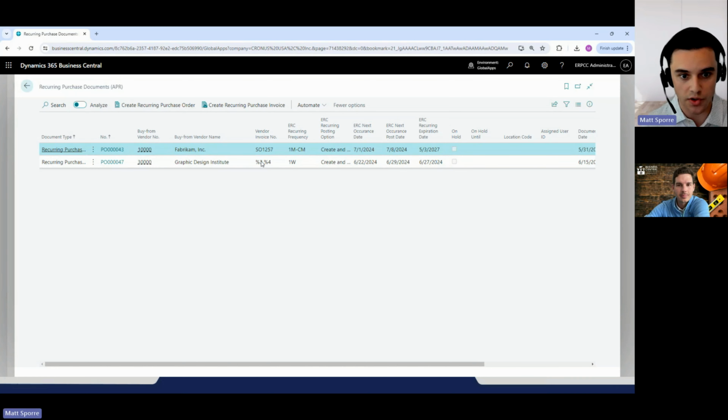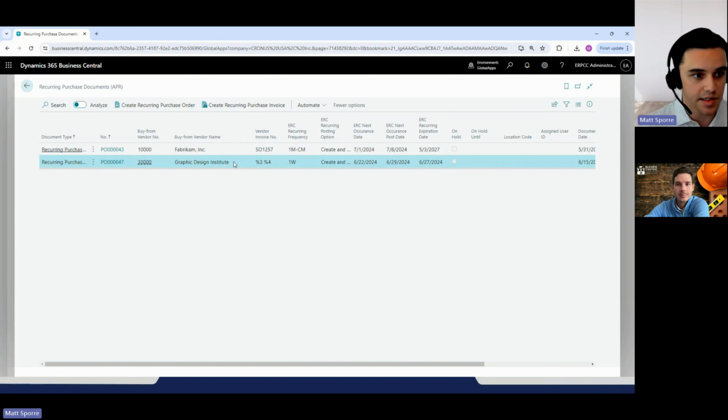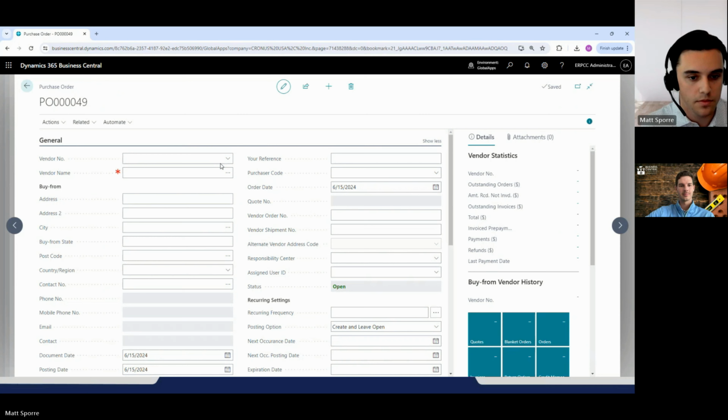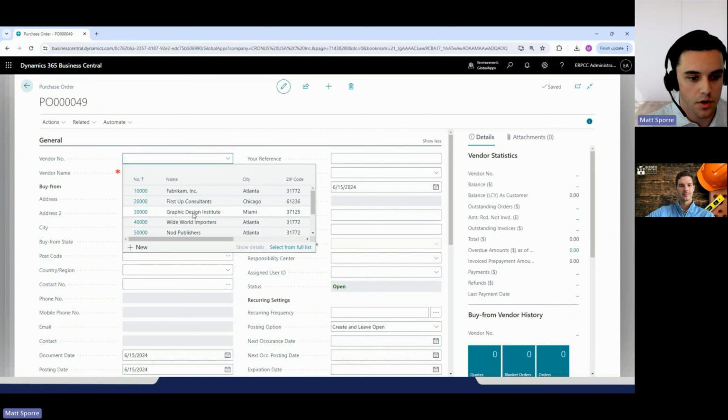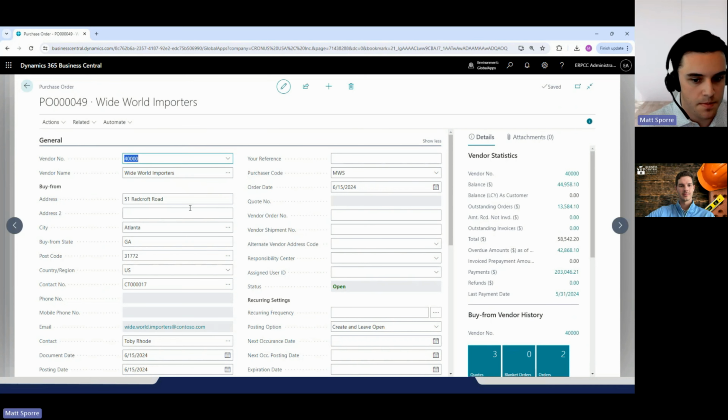Again, you'll see these wildcards. So every time an instance of this recurring purchase order gets generated, that vendor invoice number will update with the vendor name and the posting date in this case. And then I'll go ahead and create a new recurring purchase order to talk through the rest of the fields. All right, I'll go ahead, pick a vendor.